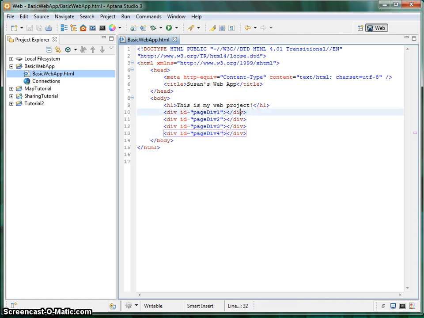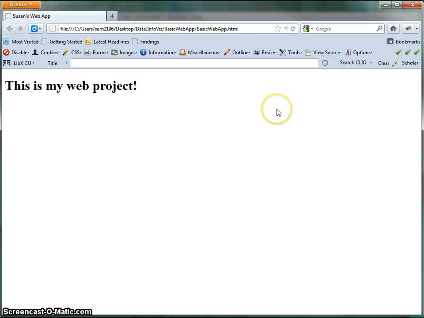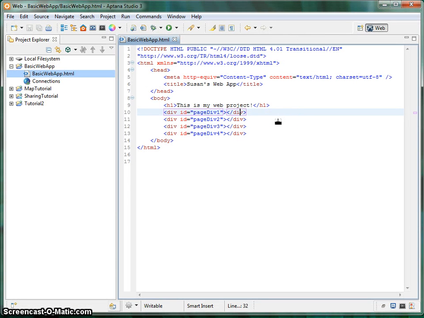Now, if we go back to our Firefox window and reload it, nothing's really happened. Why? Because we put the boxes on the page, but we haven't put anything inside them, and we haven't told the page anything about how they should look. So to make sure that they're there, we're just going to put a little bit of content in here, and I'm going to say this is div1. This is just text, and this is the thing with HTML: if I put something inside a div that's just text, that's exactly what shows up.